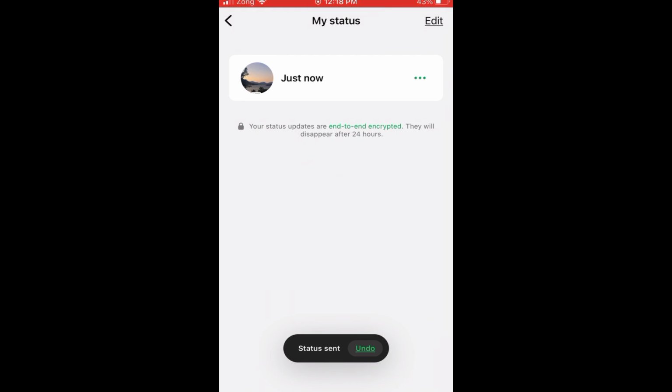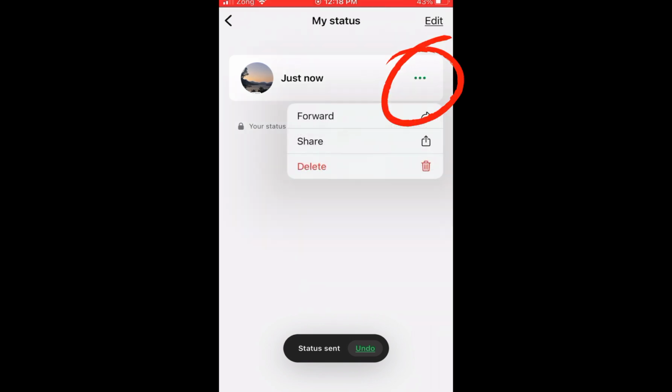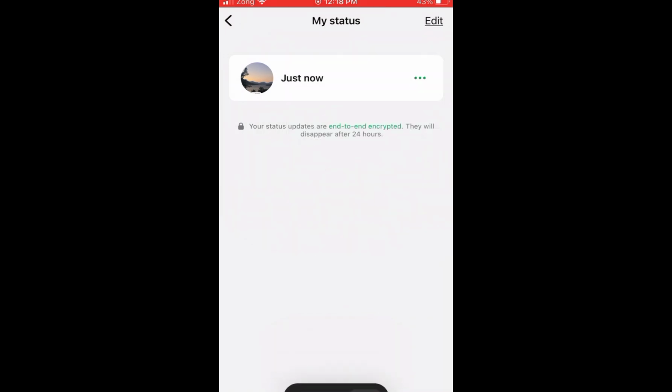And if you want to delete a status update, then go to Status tab. Simply tap on those three dots. And you can see here we have this option of delete. Click on it and that's it.